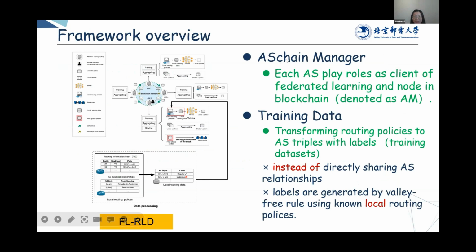In this picture, AM means AS chain manager. In fact, each AS plays the role of a client of federated learning and a node in a blockchain. The AM has at least two functions, including training and aggregation. It should not share training data. Each AS transfers routing policies to triples with labels. A triple includes the AS, last hop, and next hop. The label is generated according to the local routing policy, including the AS business relationship and the stable routing information base. The label is regular or malicious.